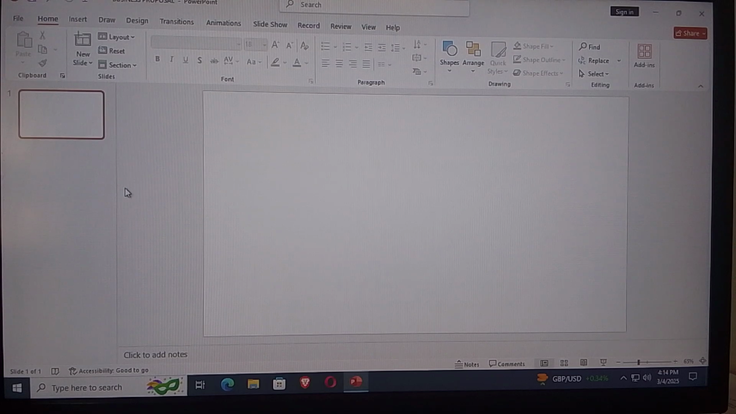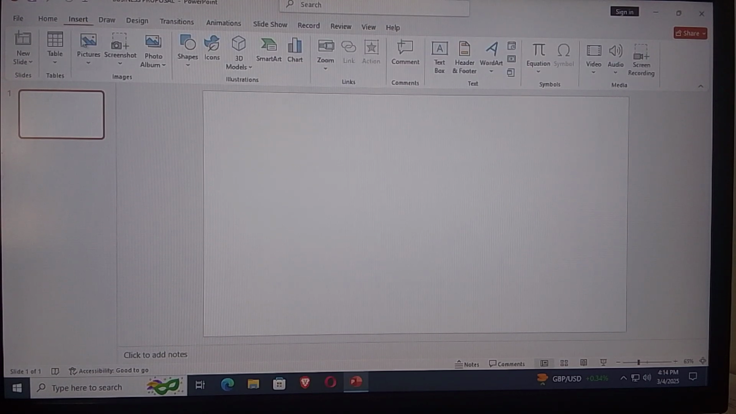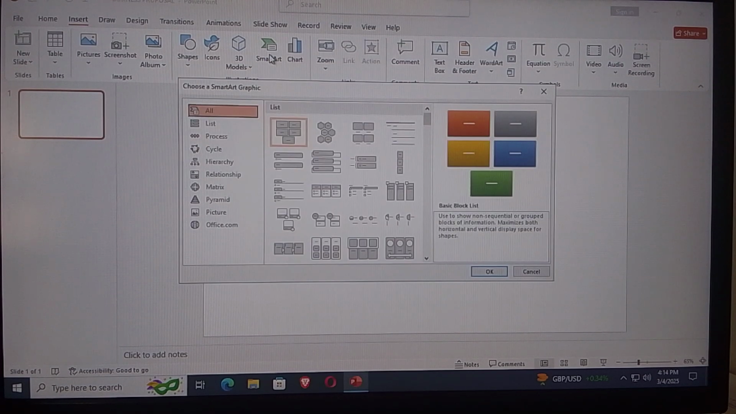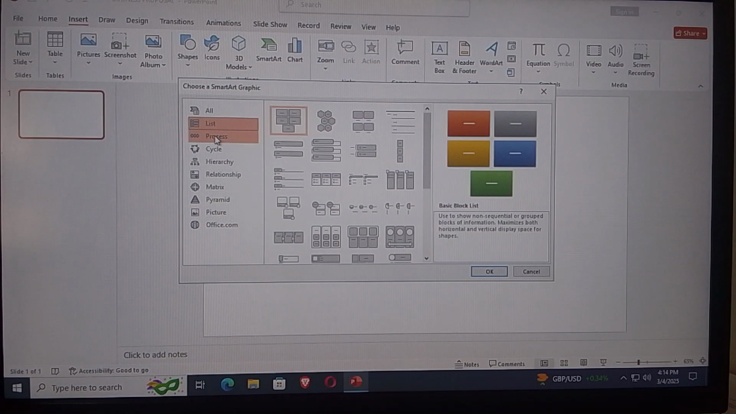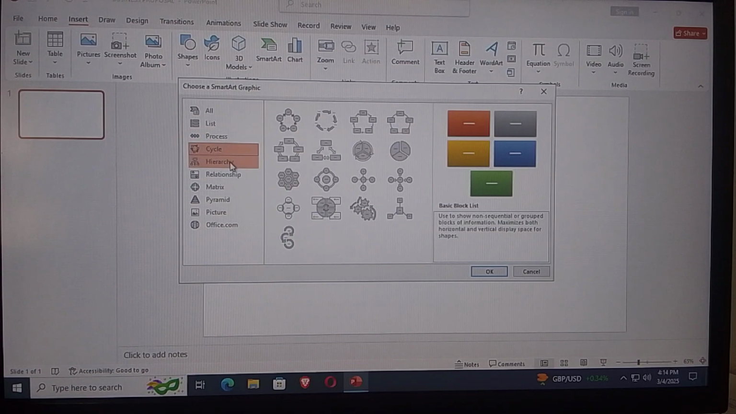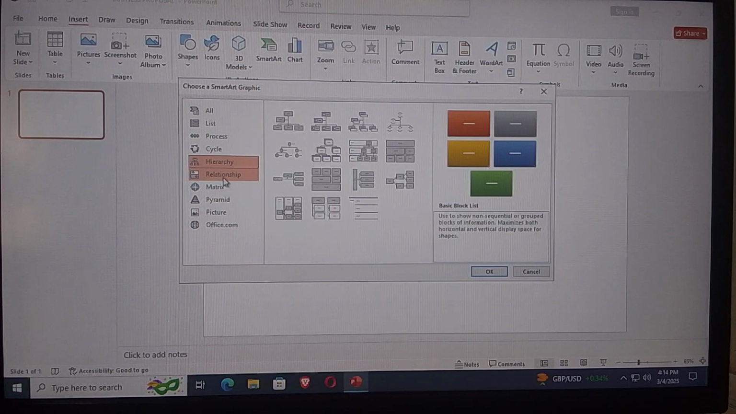Something else, what if I want to insert an image? I'll just click on insert, then I'll go to picture. You can insert pictures, you can insert icons, you can insert 3D models, you can insert smart art, you can insert a chart. What is smart art? If I click on smart art, these are different templates for shapes that have been designed readily for use.